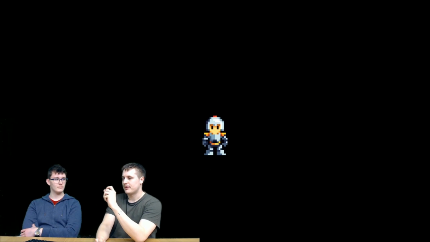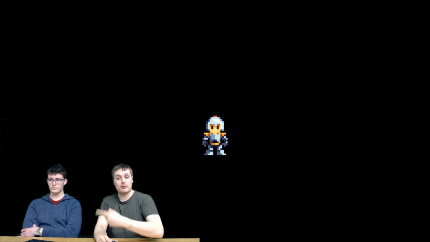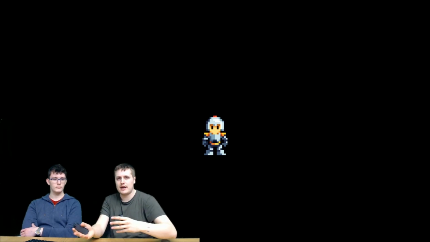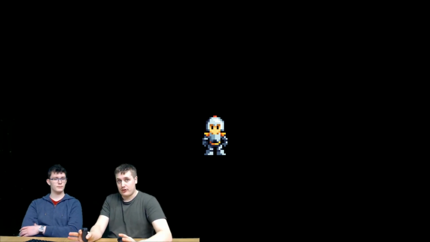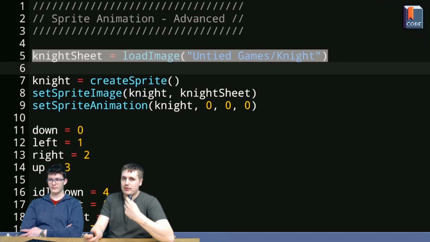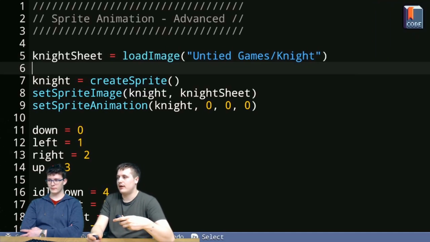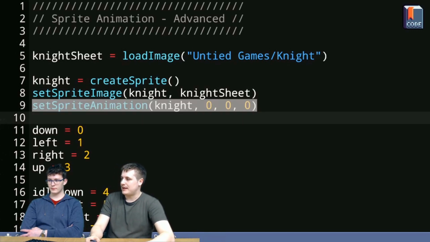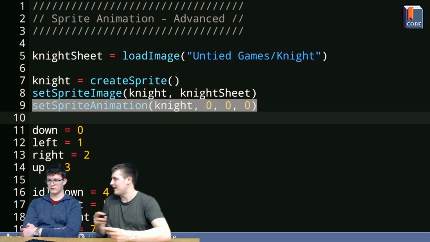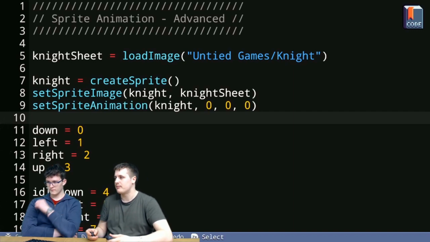little animation. Now, we've only got up and down movement here, but what we will explain can be applied to left and right and any sprite sheet. So, let's go through it. Same thing again. All of the start is exactly the same. To begin with, I've set the sprite animation as 0, 0, 0. We're not moving anything at a frame rate of 0.